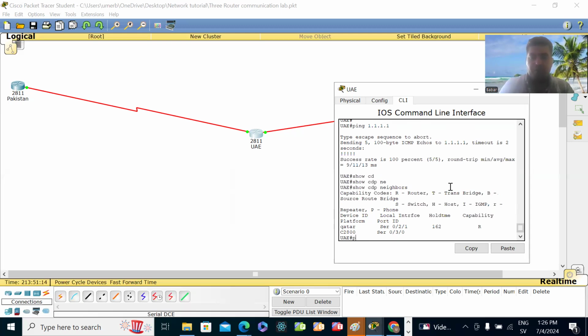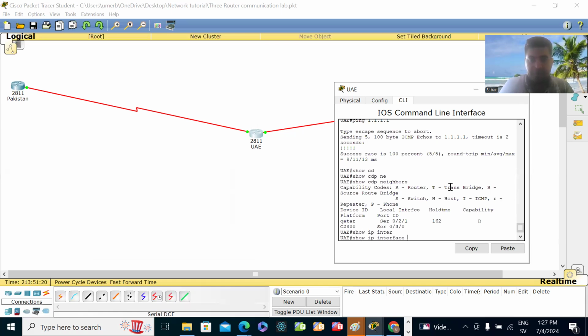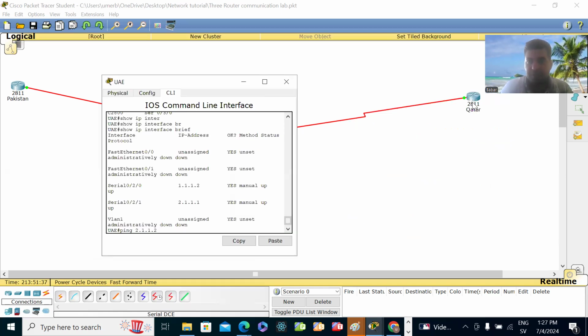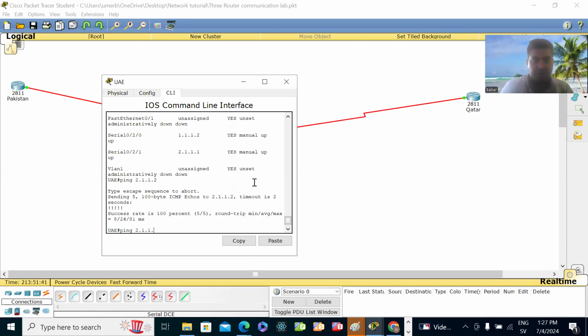So now if we ping, if you look at the IP addresses of this router with show ip interface brief, the IP addresses we assigned on this router are 1.1.1.2 and 2.1.1.2. If we ping the other IP address, like 2.1.1.2, this is the IP address we assigned in Qatar. And we ping here, successfully pinged. If we ping Pakistan from UAE, it will ping here.